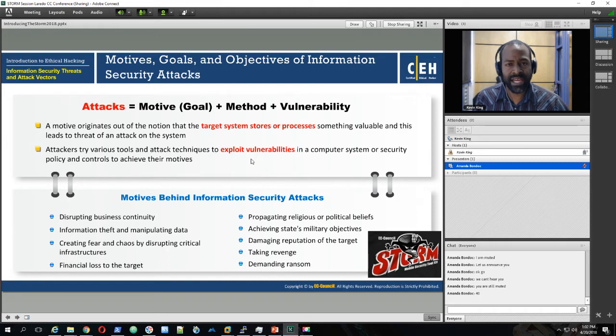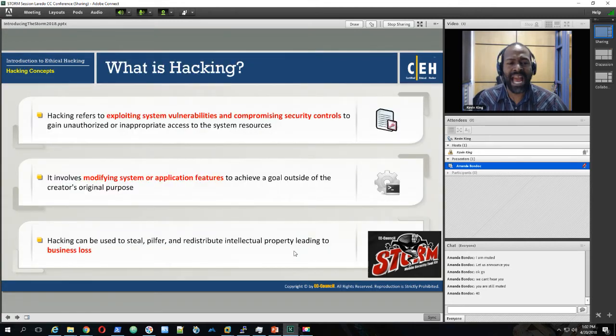One of the things that I like to say is I've seen the future, and it's hackable. Every new thing that's introduced, whatever is going to be introduced tomorrow, is hackable. And so hackers have a desire to disrupt your business, steal information, propagate beliefs, damage reputation, take revenge, etc. There are many, many different reasons, even beyond this, for people to hack.